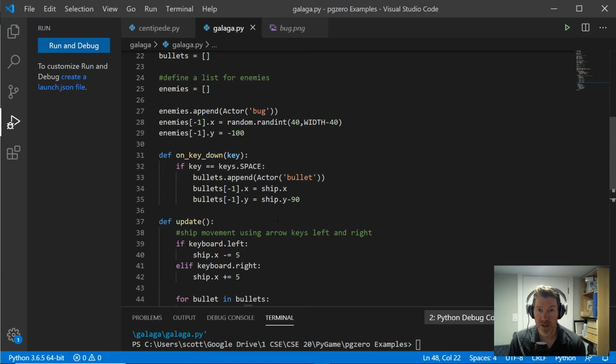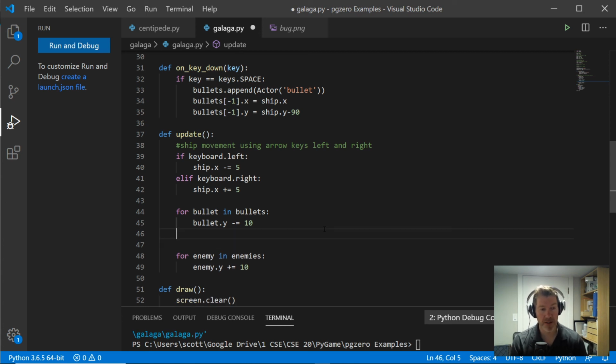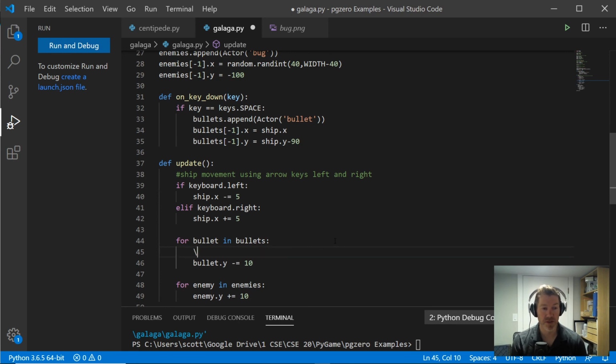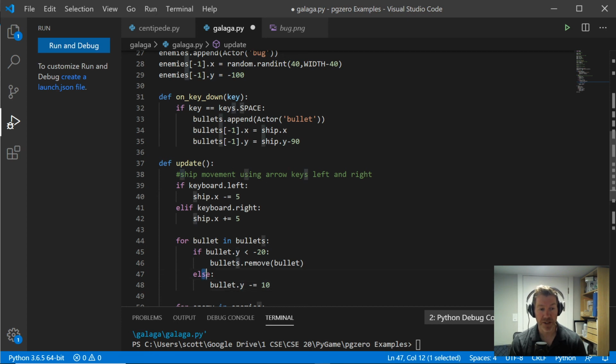The more we shoot, the more bullets we're going to be adding into that list, which means it's going to be increasing constantly. They're not getting removed. So another thing you're going to want to do here is put an if statement where we check if bullet.y is less than, let's say, -20. That means it's gone up and it's already out of the screen. Then bullets.remove bullet. And then we're going to put the changing of the y in an else statement. That way, for each bullet in bullets, it's checking every frame: is it out of the screen yet? If it's out of the screen, let's remove it from the list. If it's still on the screen, we're going to move it.